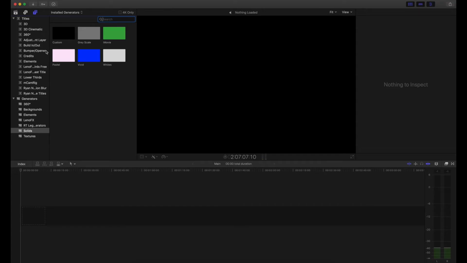This third tab here is where titles and generators live. So for creating titles, text titles to go on the top of your videos, and also for generators, which are things like backgrounds and solid colours that you can use to overlay to create interesting titles and slides and effects. So we'll be going over that in a bit.